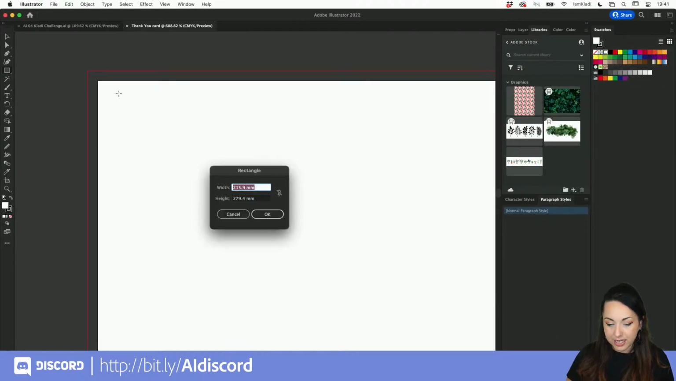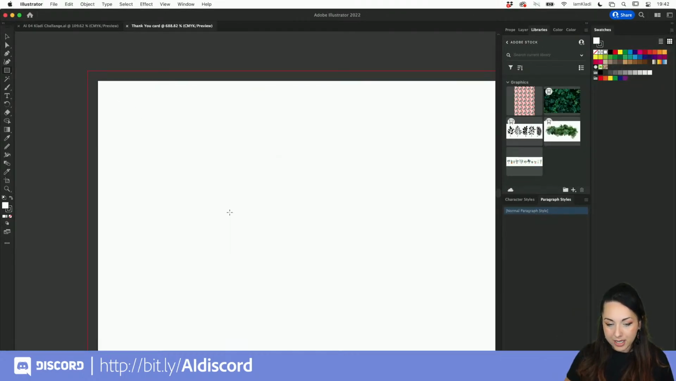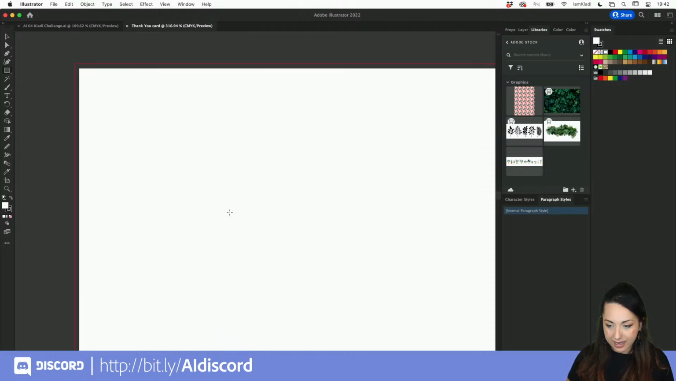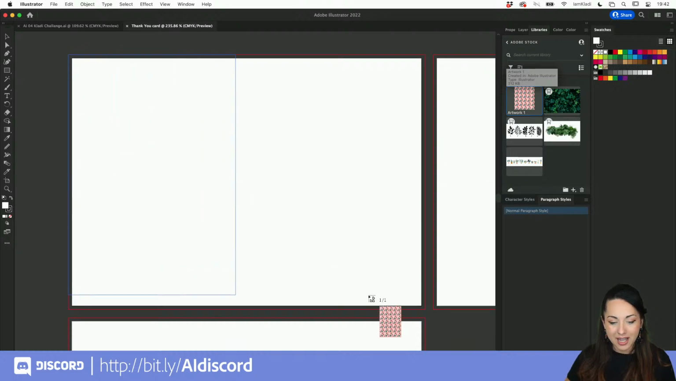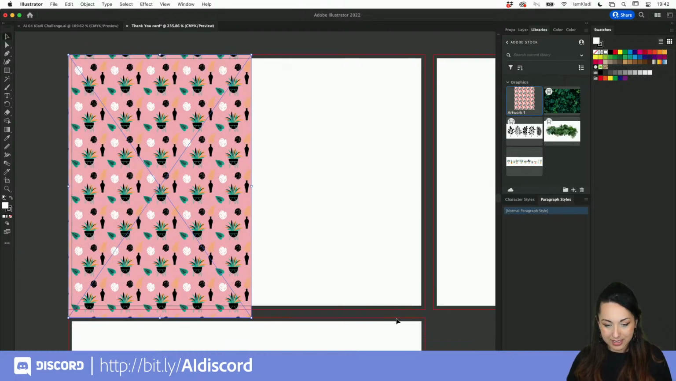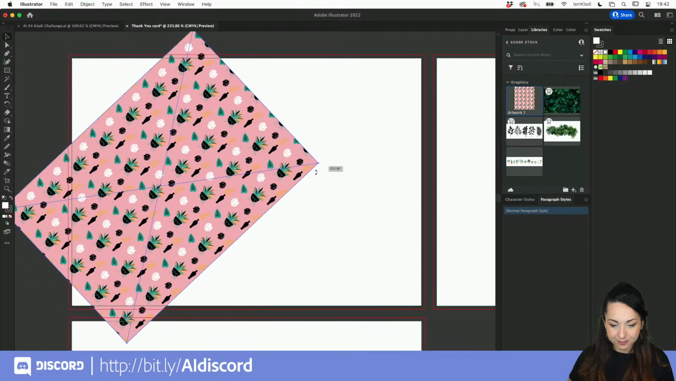Therefore, whenever I create a document for print, I'm going to make sure that, let's go ahead and click at rectangle. Actually, I'm going to use a pattern that we created in our pattern challenge. And if you're interested in creating patterns, go ahead and check out our illustration challenge where we created a pattern. And I'm going to go ahead and tilt it.